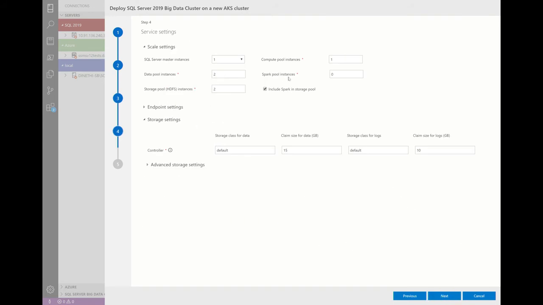So here we have all the storage pool, data pool, all the services that we talked about. This is where you enter the number of instances of each of those services that you want to deploy. Again, we have defaulted to some numbers here. For example, master instances is only 1. If you had picked high availability, it would show us 3.